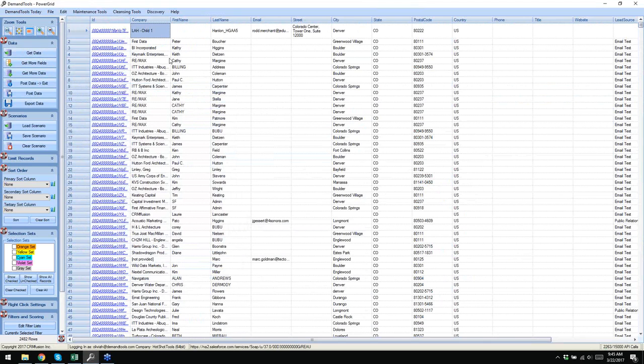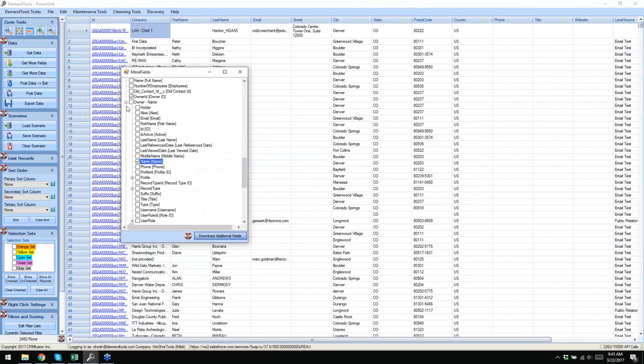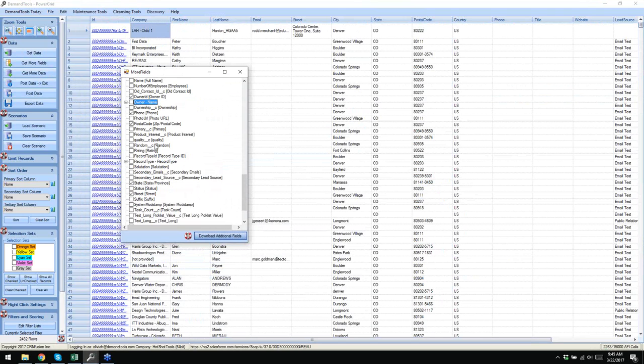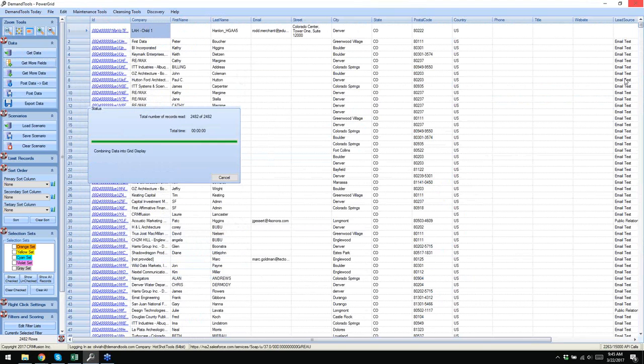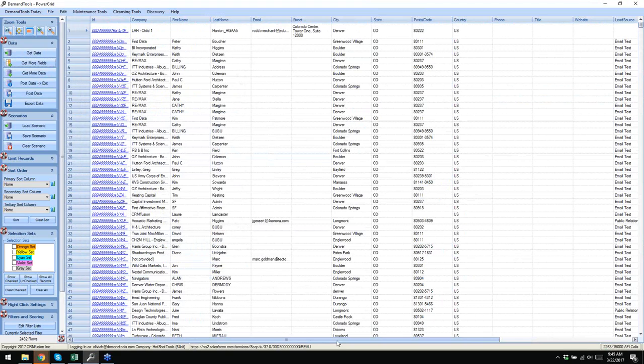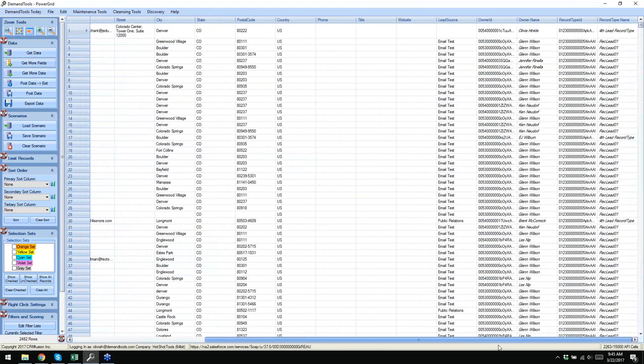So on the left here, before we start talking about changing stuff, let's say you forgot to bring in a field. You can click Get More Fields, and really that's all it does. It allows you to bring in more fields from the record that we're currently looking at. So we can bring in record type, and when I click Download Additional Fields, they'll be added over here to the right. So I'm not actually seeing them until I scroll over.